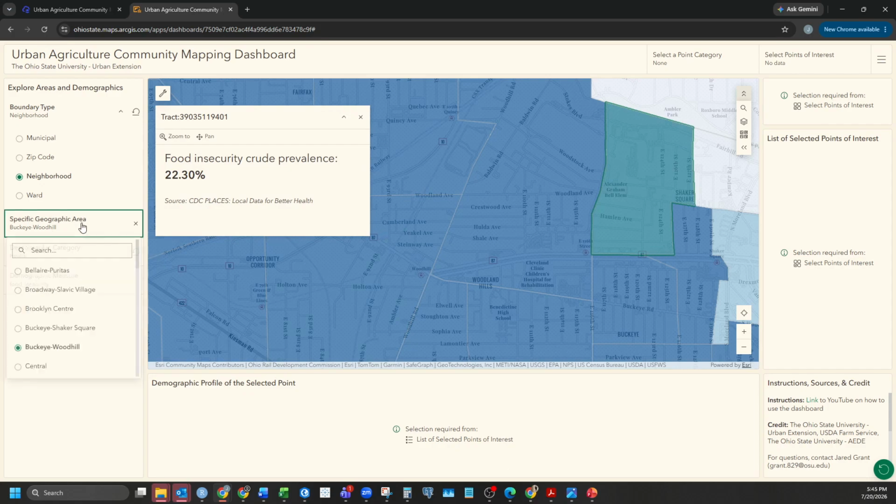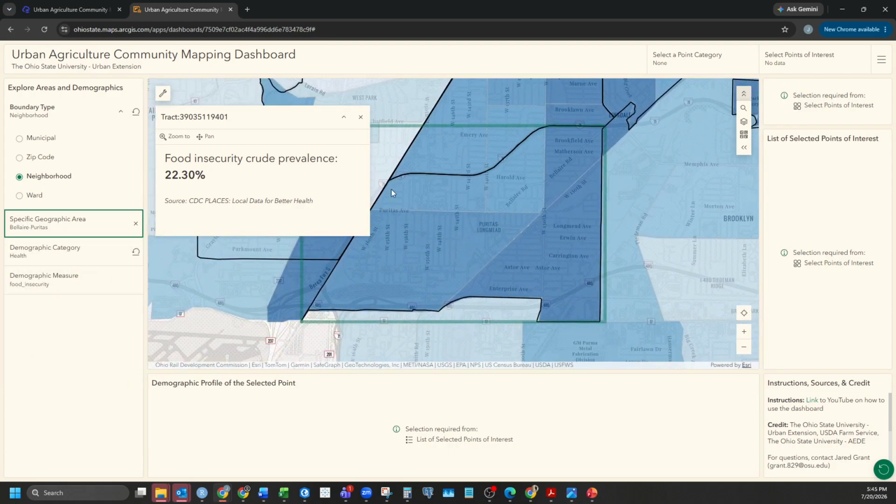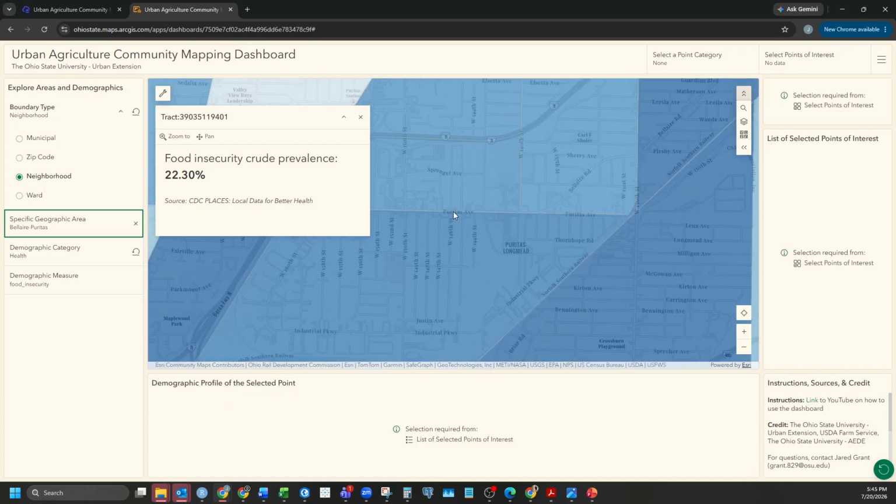And if I want to compare that to, let's say, a different neighborhood, let's say Bel Air Puertas, it'll automatically zoom in to that area. And then if I click, 23.20% in this census tract versus a neighboring one, 25.7.